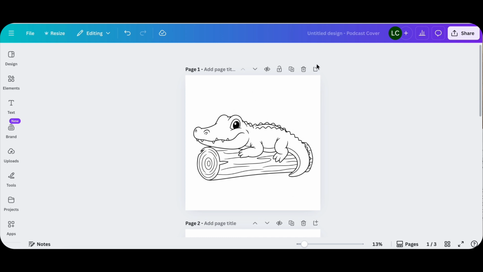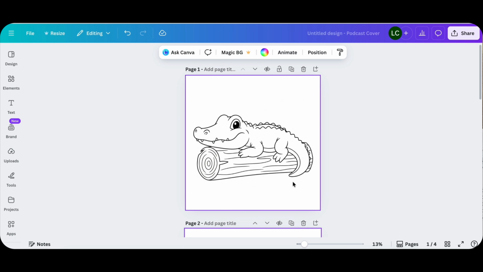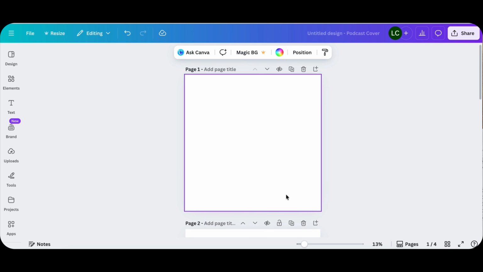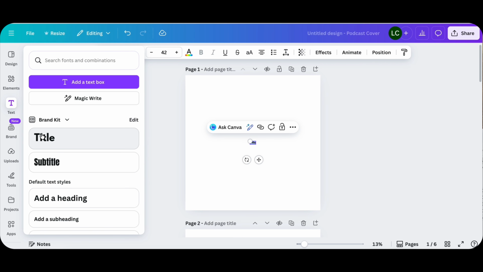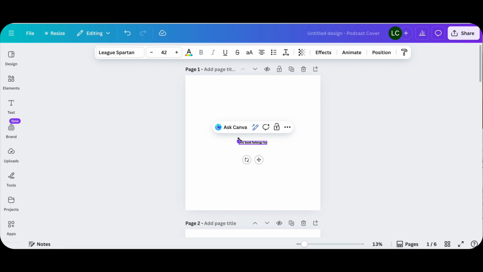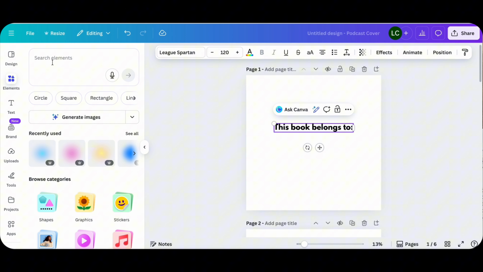But like I said, you do want to add a title page and you do want to add a copyright page and a this belongs to page. So we're going to go ahead and do that right now. So let's go ahead and do the this belongs to page. All we have to do is go to text, click on title, and type in this book belongs to. Let's make this a little bigger. Drag it up here at the top, make sure it's centered. That looks pretty good. And now we just want to insert a line.